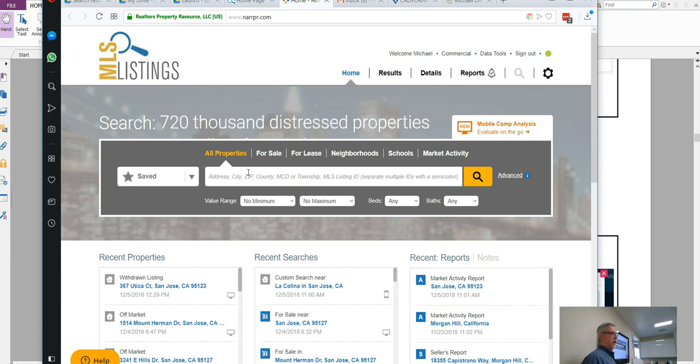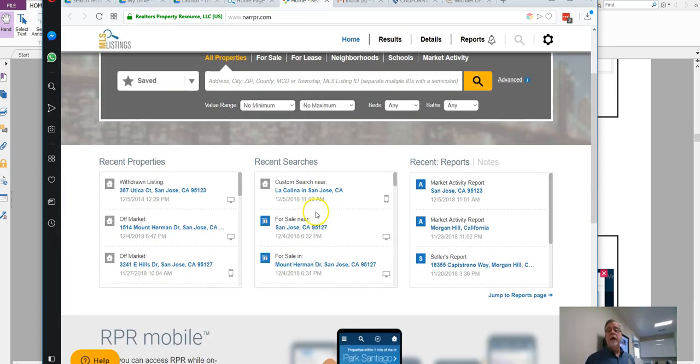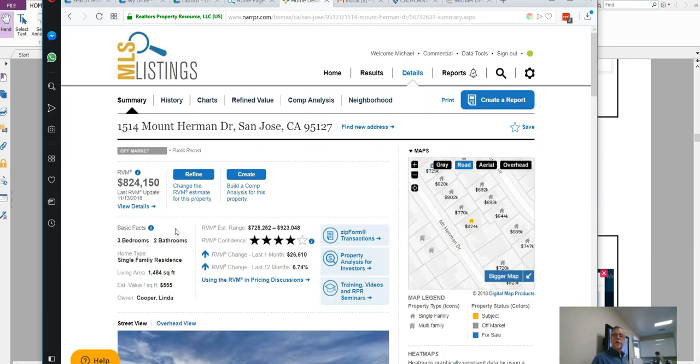Is everybody with me? My purpose in talking about this is because I'm lazy. I'm time efficient, and I don't want to spend a lot of time typing things that I don't have to. So let's say that I found a listing someplace. Let's say I'm talking to this property. This is an off-market listing.